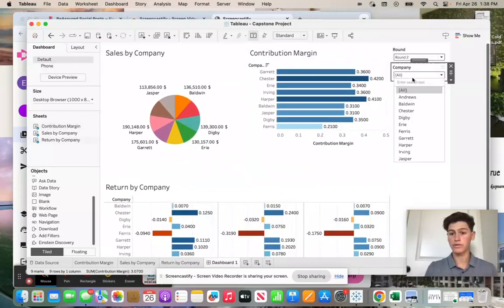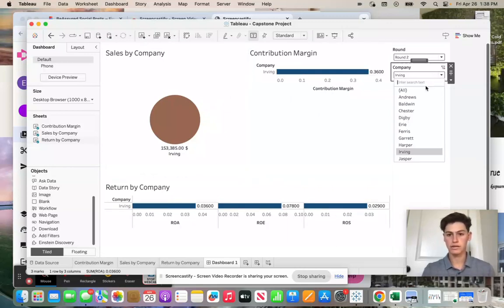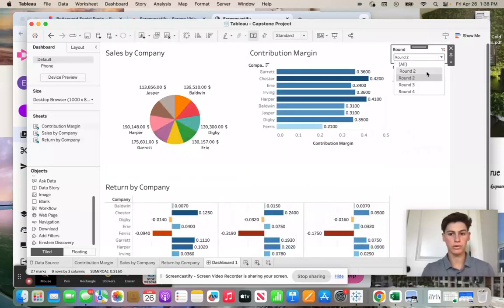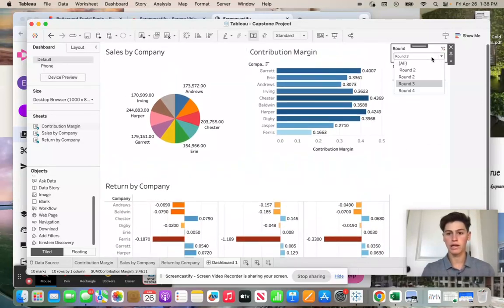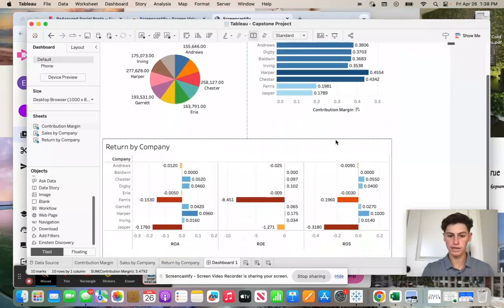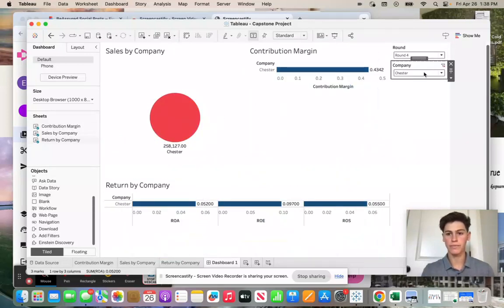And if I just wanted to filter by company, in this instance, I'll do Team Irving. All the data switches, and you can see it neatly organized. Let me go back. And then if I just want to see round 3, all the data switches as well. And if I want to see round 4, all the data switches as well. As well as you can select different companies.